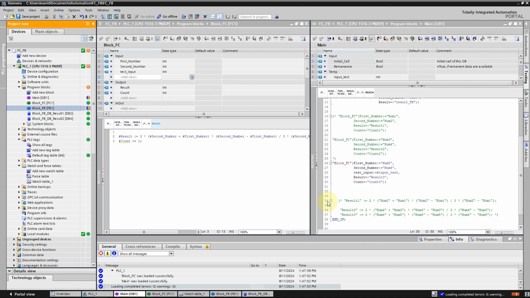Alright, in this tutorial we learned that breaking the code into functions and function blocks makes the code much simpler to troubleshoot and make changes.